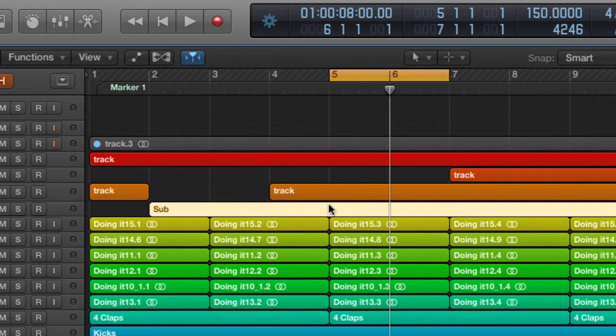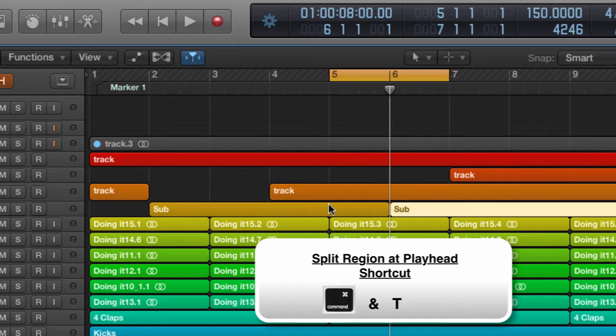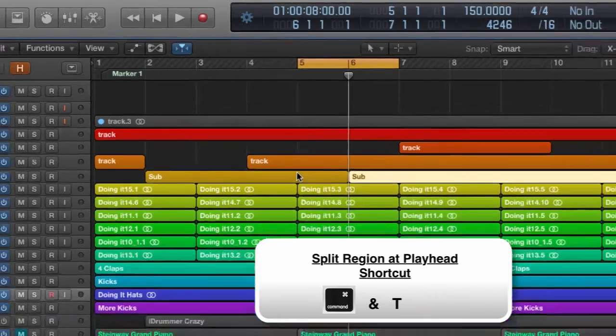And as long as the sub region has been selected, all I need to do now is press Command T. Command T will split any region, whether it be MIDI or audio, at the playhead.